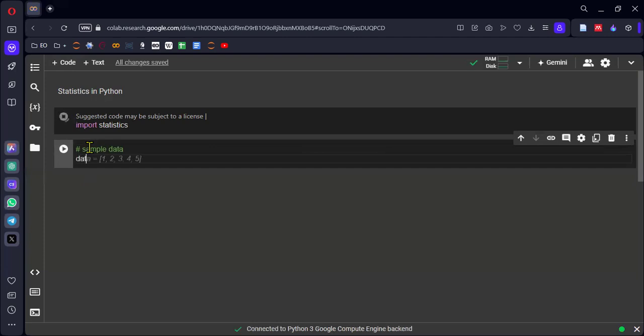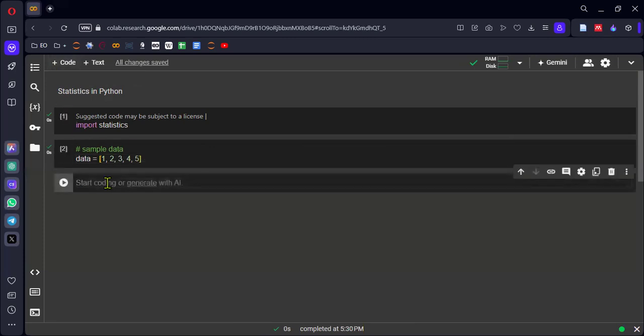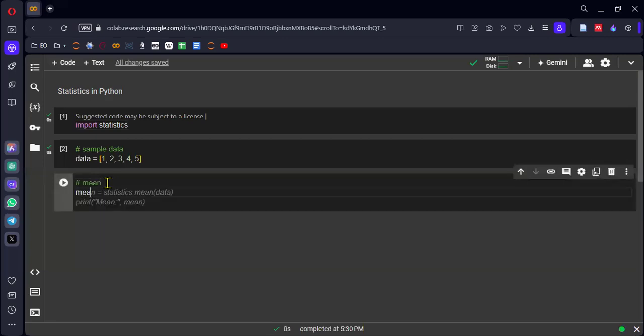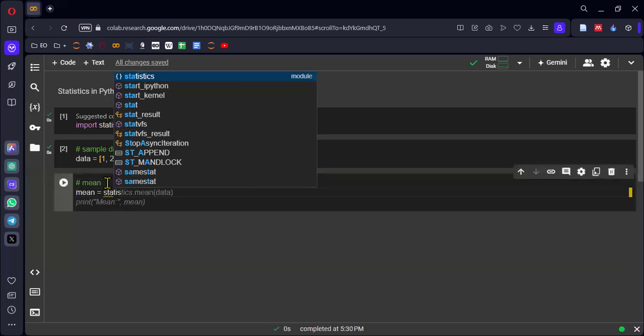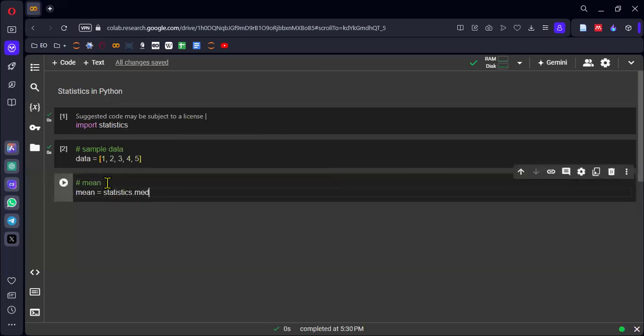So our data is like this. It is suggesting I can press tab, and this will work for me. And this is our sample data, and let's do the mean. So the first one is the mean, and we will say mean is equal to, so we will write the name of the module and then the name of the function, that is mean, and then data.